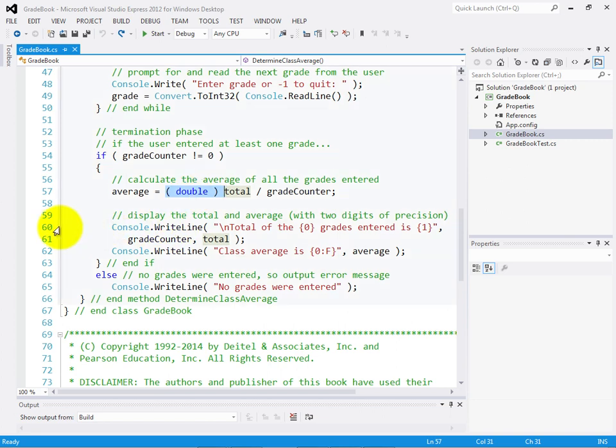At line 60 and 61, we then display the total of all the grades entered and how many grades there were. And finally, at line 62, we display the class average using the format {0:F}. 0 is the placeholder position number, and :F indicates that we want a floating point number, and by default, the floating point number will be displayed with 2 digits to the right of the decimal point.